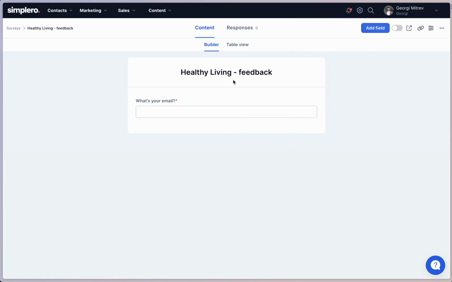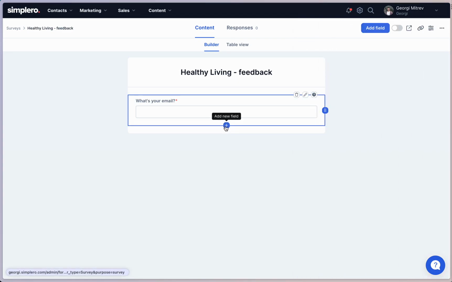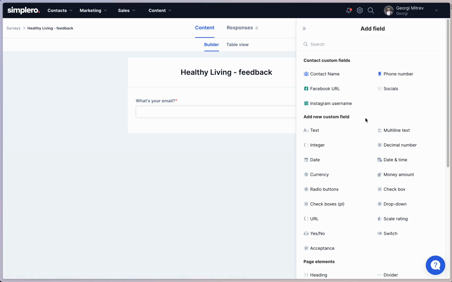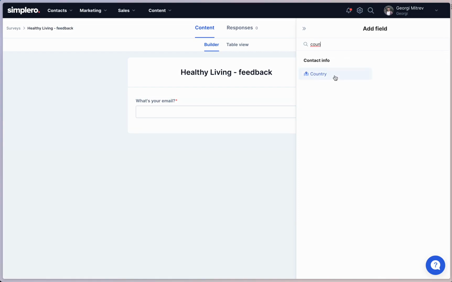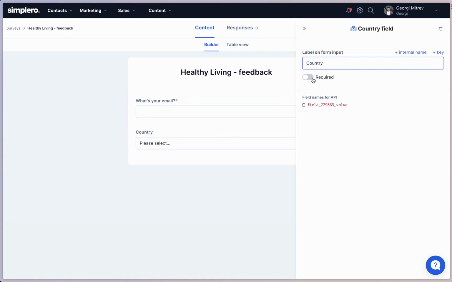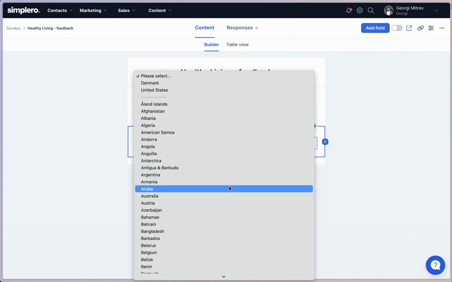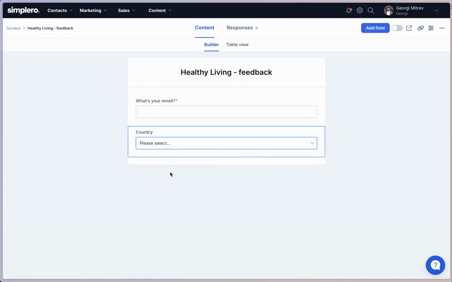And then we can continue adding new fields by using this button right here. Next, let's add a new field where we ask our respondent where they're from. So we can look for the country field, which we can make required or not. It's the same for all the fields. So here we can see that we have a list with all the countries in the world.